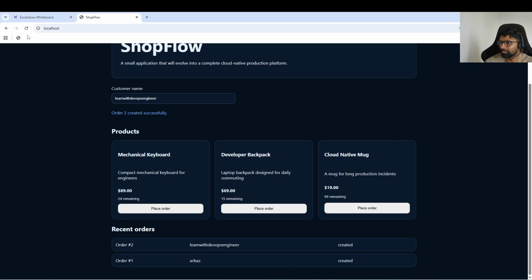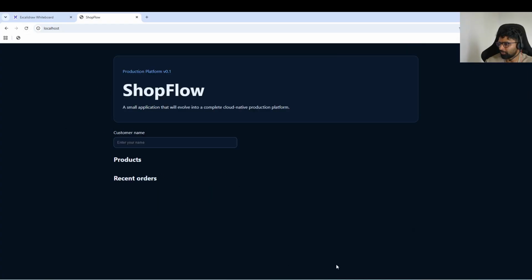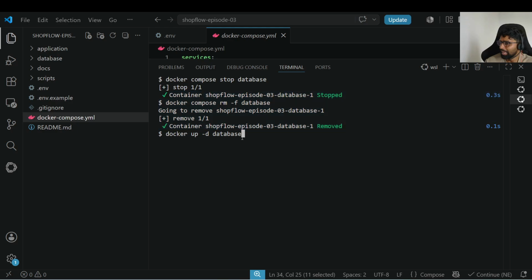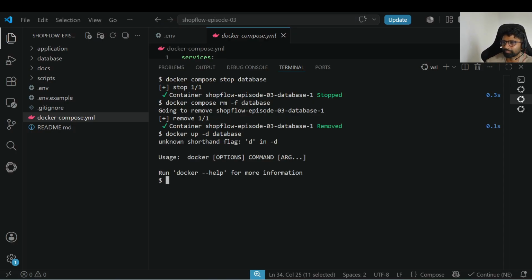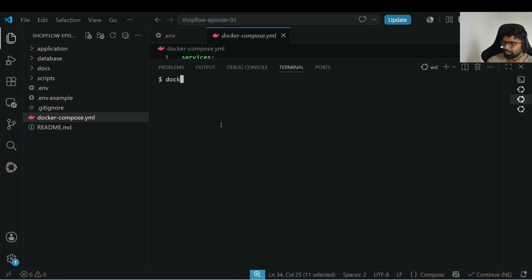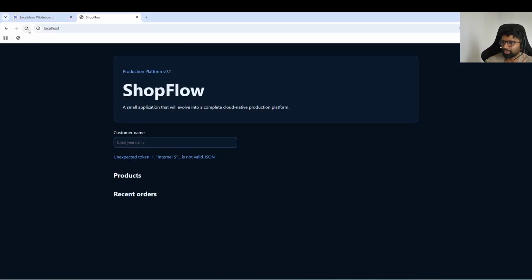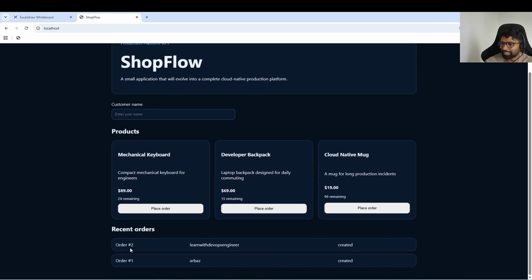I'm going to jump back here. Let's refresh it. I cannot see any kind of orders here. Now I'm going to say docker compose up -d database. Let's see if our data will come back. It started. Let's go back. I'm going to refresh the page once again. We can see the data is back.